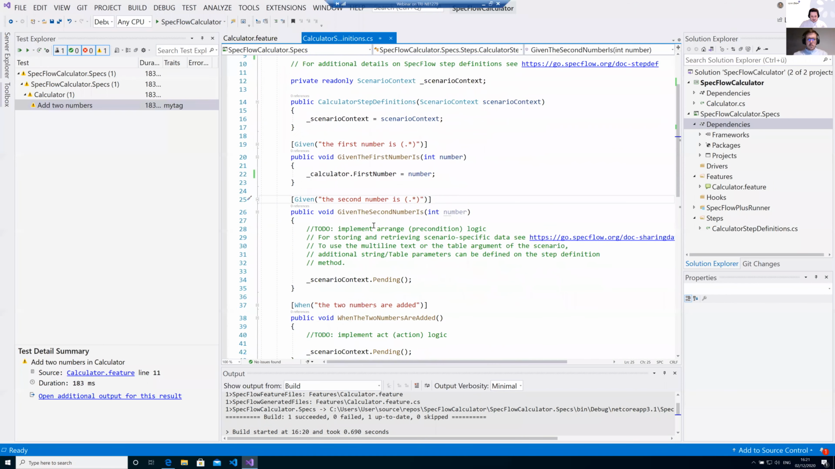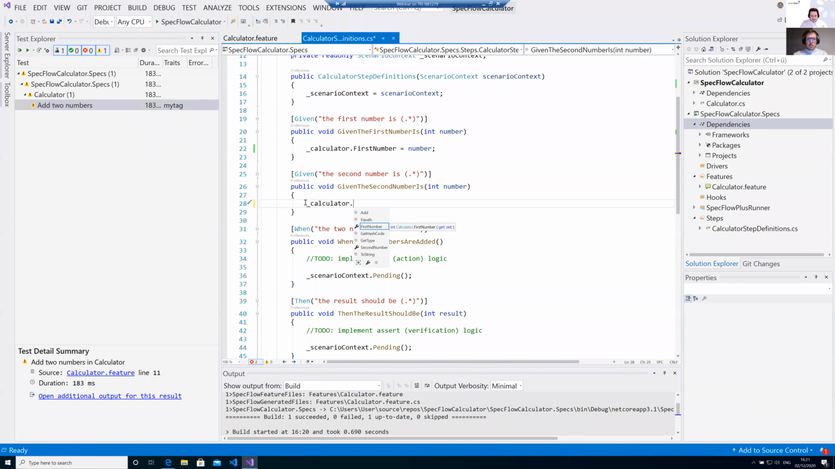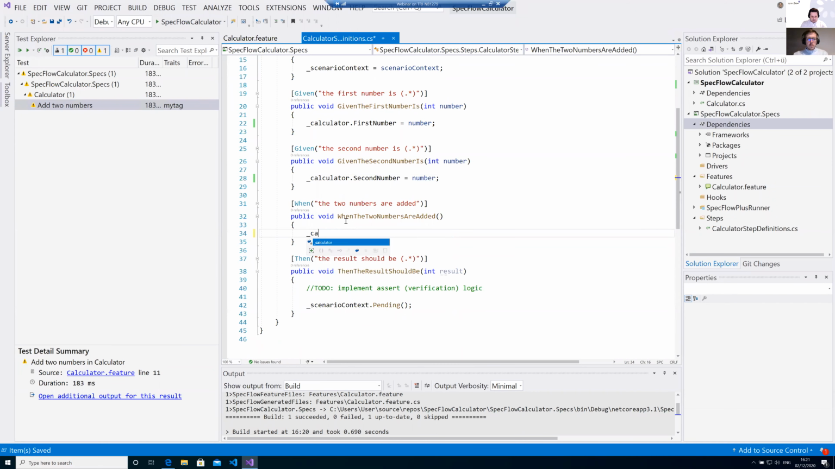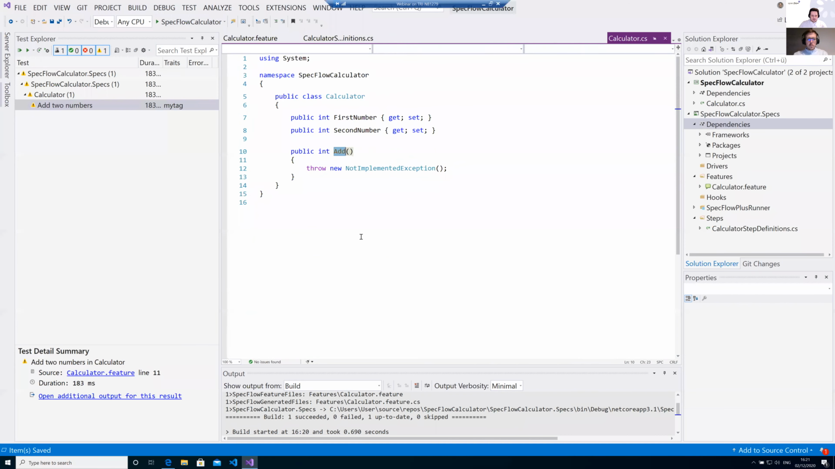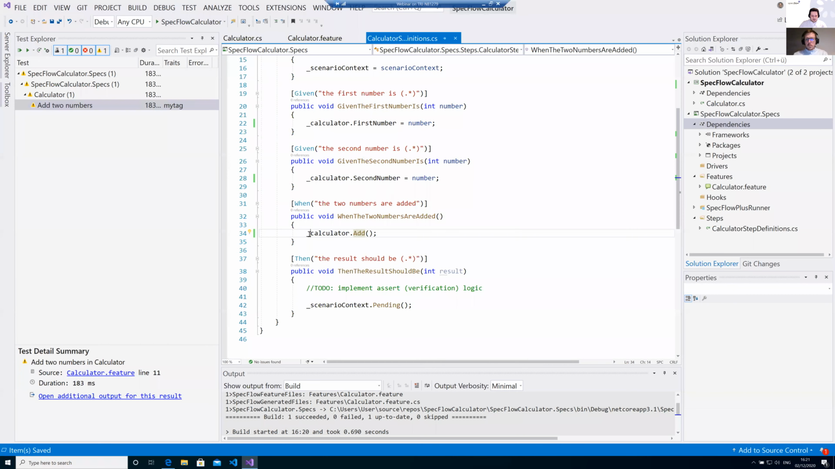That's easy. So the second number binding is setting the second property, the second number property. And then we have the step when the two numbers are added. In that case, we have this add method on the class. But one thing we need to do is, this returns the result. It doesn't store it in the class. So we need to save this result here.